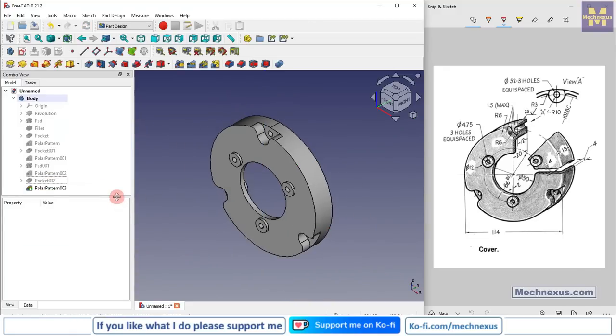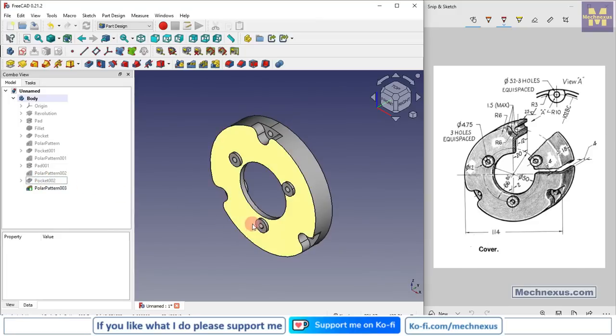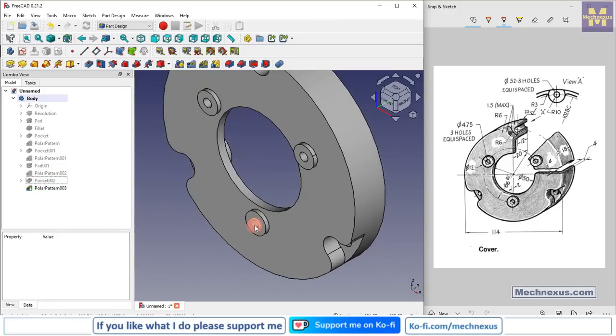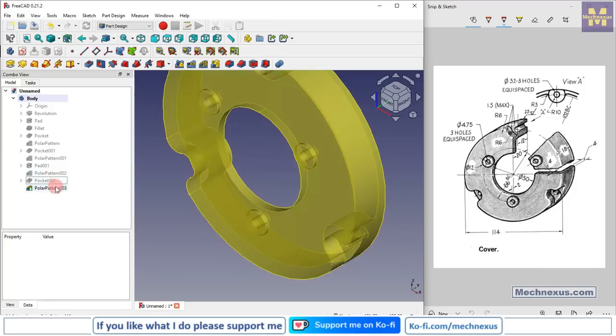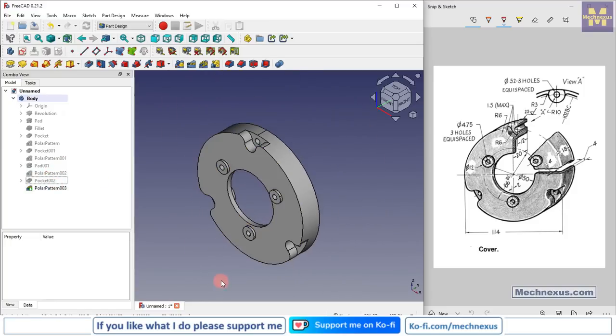So here you will have the options to polar pattern this pad and this hole in a single polar pattern, but here I have used 2. So this is how we have successfully modeled this cover.